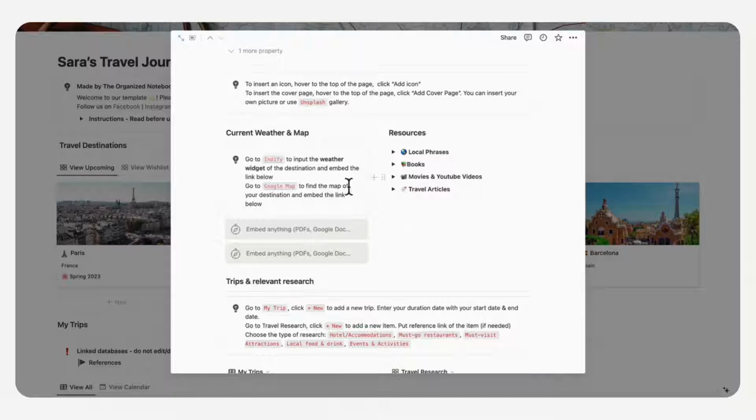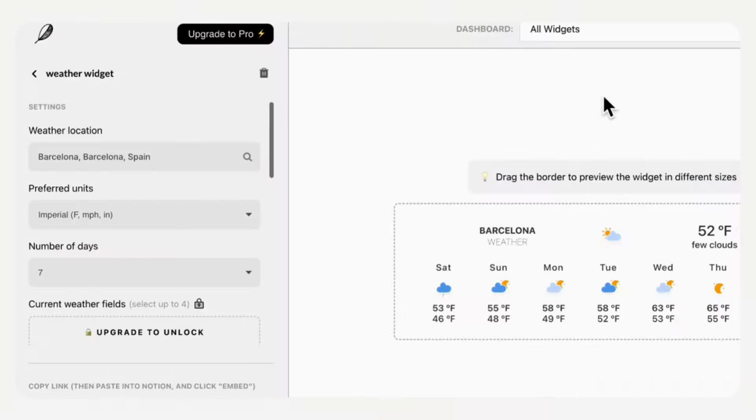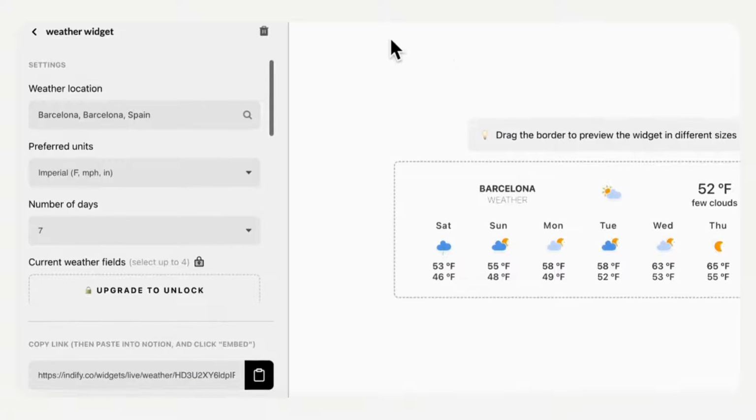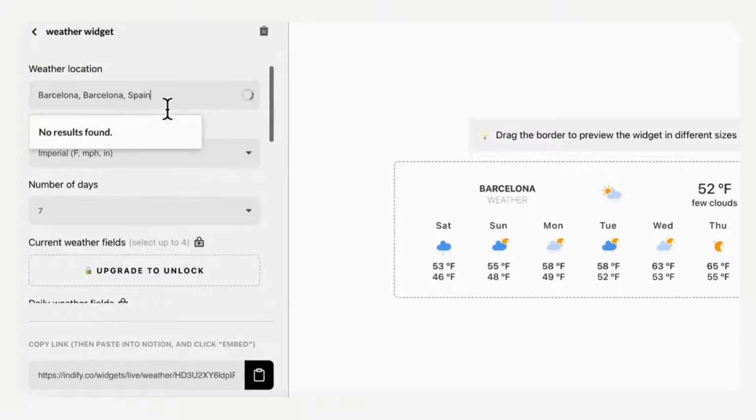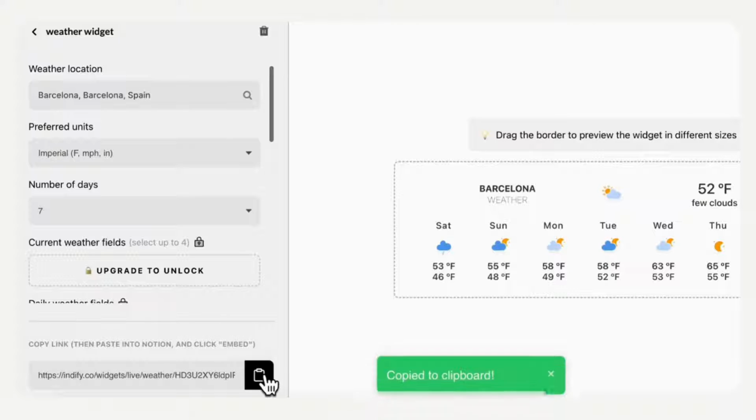And then we can go ahead and input the current weather and map and also use the Google Maps to add that here as well. So let's go ahead and do that by going to indify.co, which will also leave the link to in the description below. So if you go to indify.co and select weather widget and you have an account, you should be able to make one like this and make sure to add the correct location here, Barcelona, and whether or not you want Fahrenheit or Celsius and how many days you'd like. And then you can just simply copy it by clicking the clipboard here.